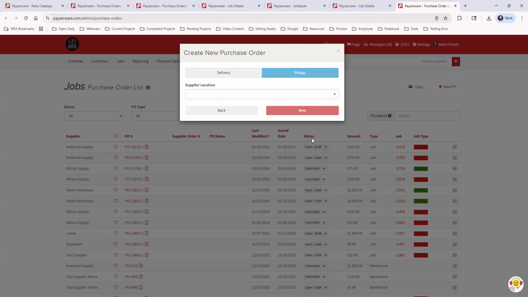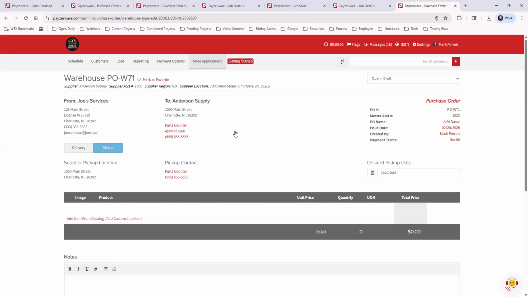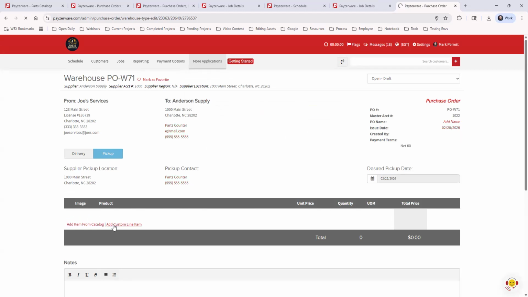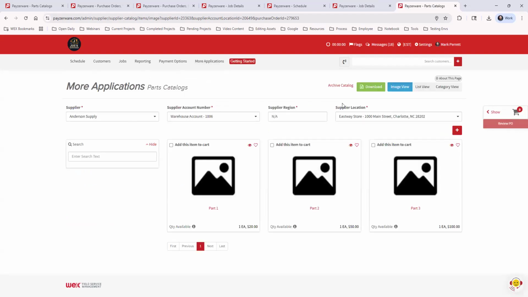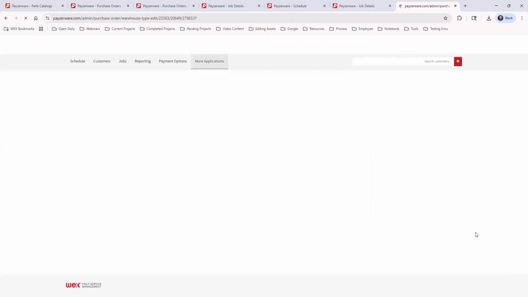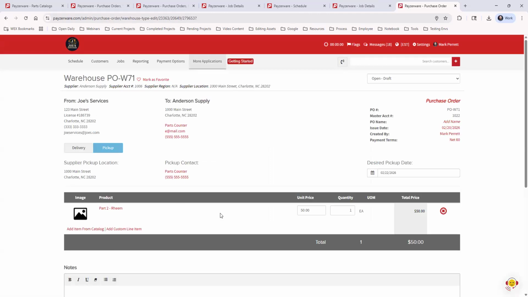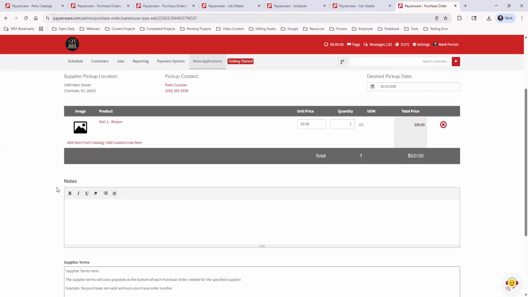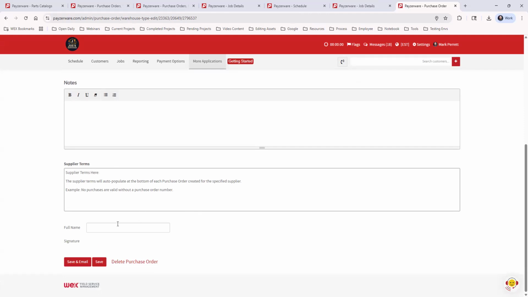We'll hit next. Let's select a location. And then same thing, you can either do it for pickup or for delivery. And then same process here. You can add items from the catalog or add custom line items. The same rules will apply. For this one, let's say that we are going to order our part number 2. Here, review. And there we go. Add notes. The terms are here. Sign it.